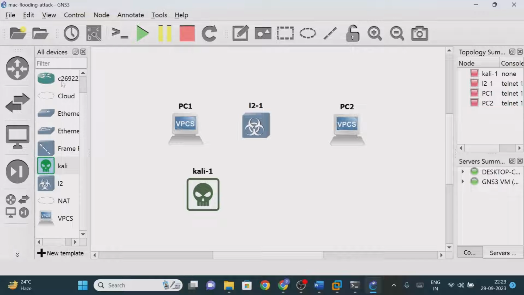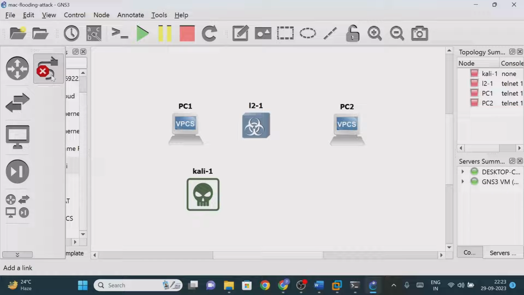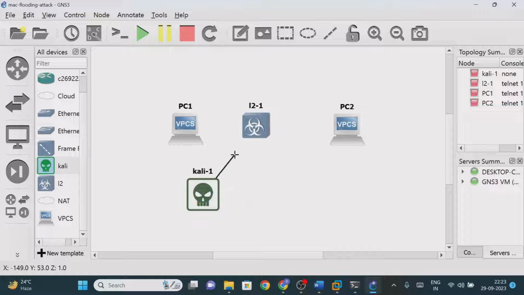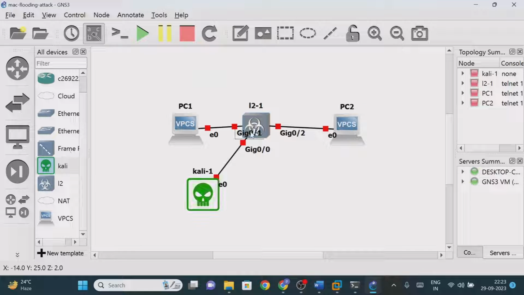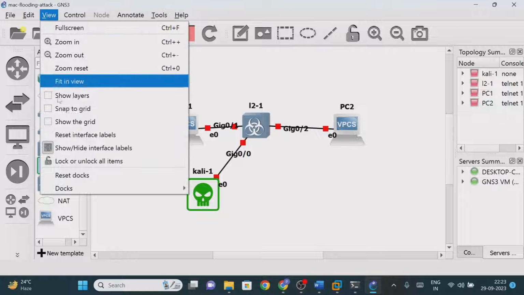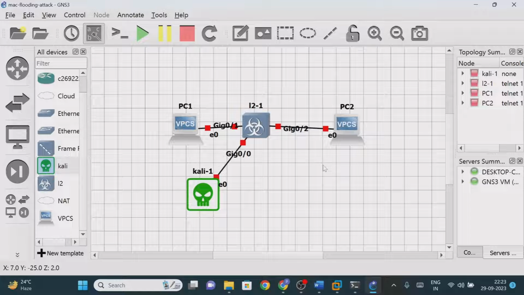Just give the connections. For the interface, we are going to connect G0/0, then this one to G0/1, and this one to G0/2. If you want to show the port labels, just go to View, then Show/Hide Interface Labels. So this interface is G0/0, this is G0/1, and this is G0/2. If you want something like a grid, you can do it like this.